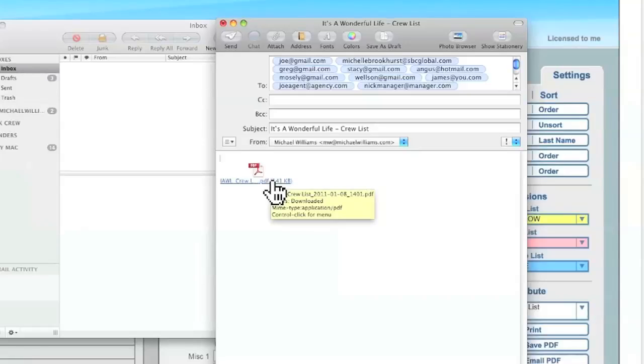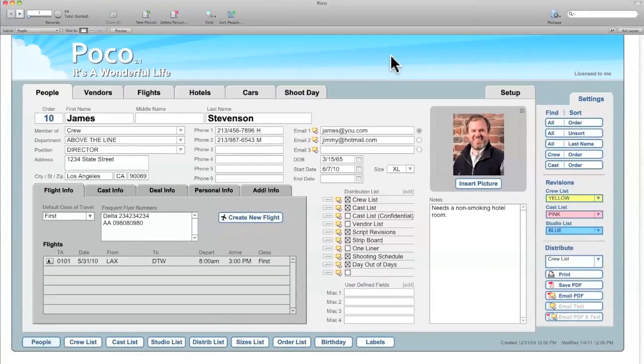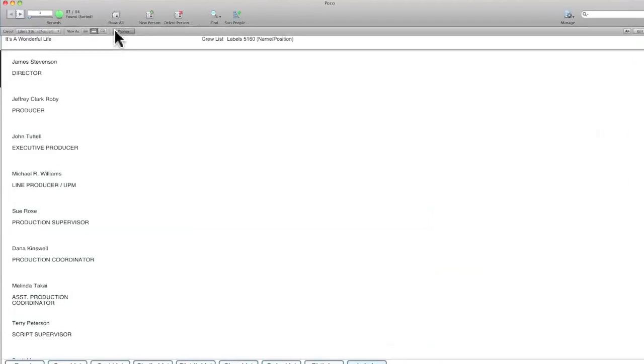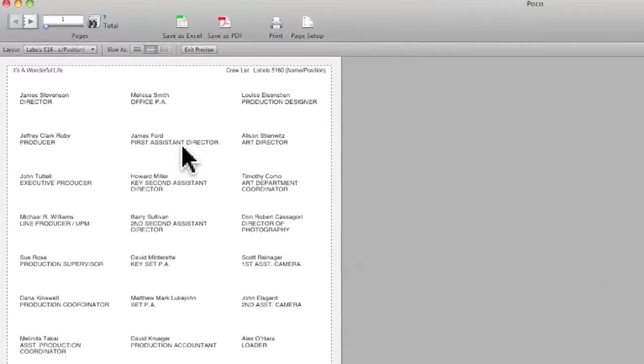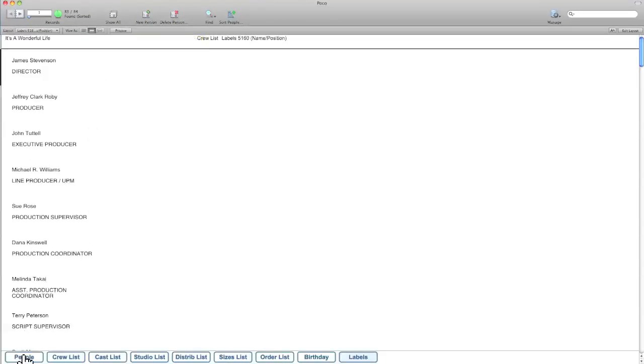I think you're going to find that Poco is one of the most powerful tools you're going to use in your job. But of course, you're also going to want to distribute your documents by hand. And one of the most efficient ways to do that is to create mailing labels that are addressed to each person who is supposed to receive that item. So for instance, if I click on the labels icon next to the crew list, it's going to create a set of mailing labels just for the people who are supposed to receive the crew list. It has their name and their position on there. And that way you know everyone who's supposed to be getting their documents is getting them.